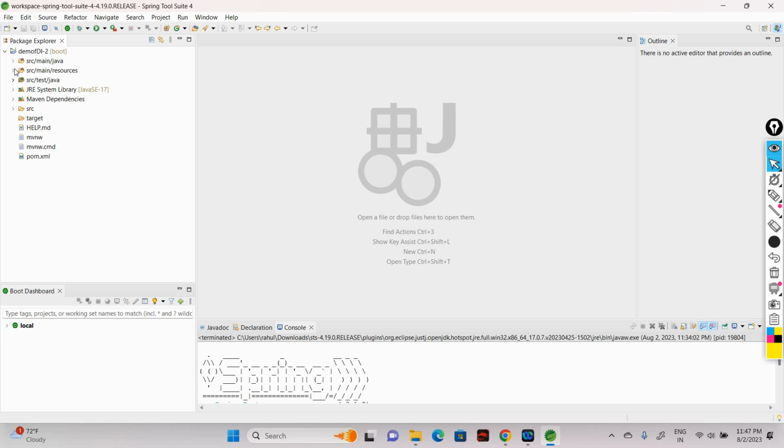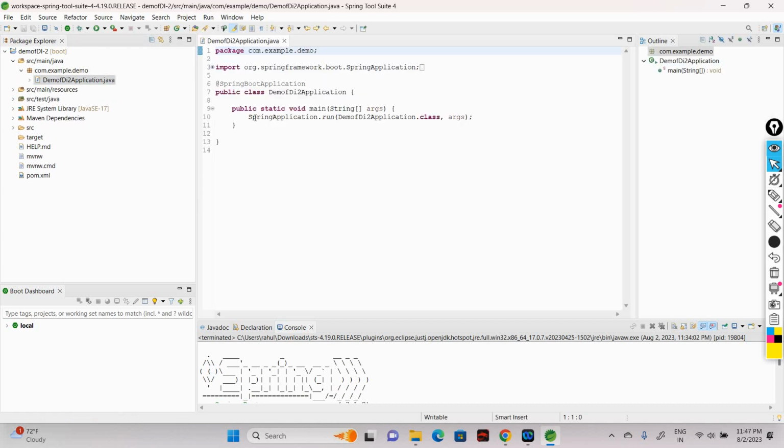Now I have created this project. Let's go into source, main and demo. Okay, so this is the demo file. For now let's ignore what is Spring Boot application and all these annotations. We will come to it one by one. Just now we want to see the application of dependency injection.